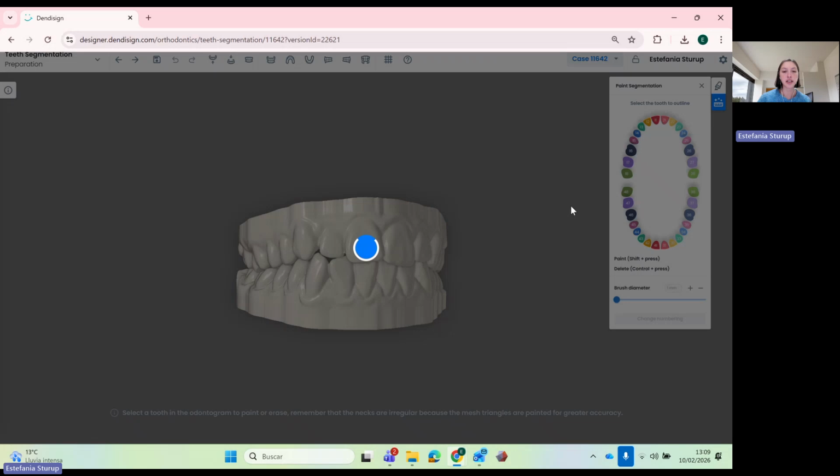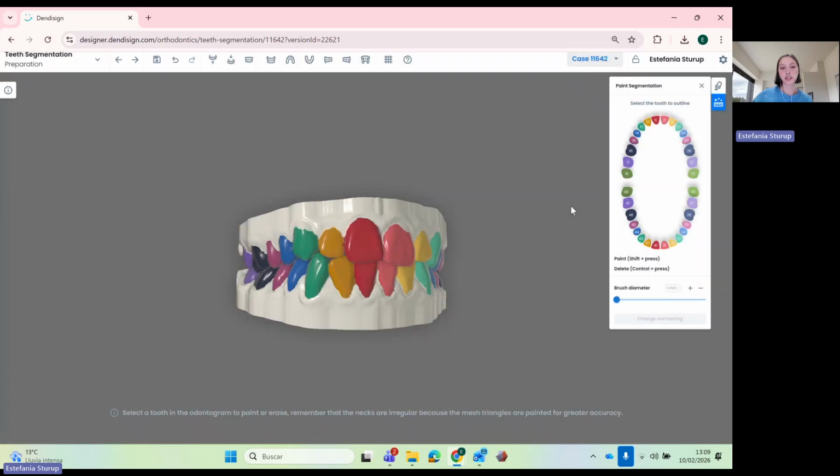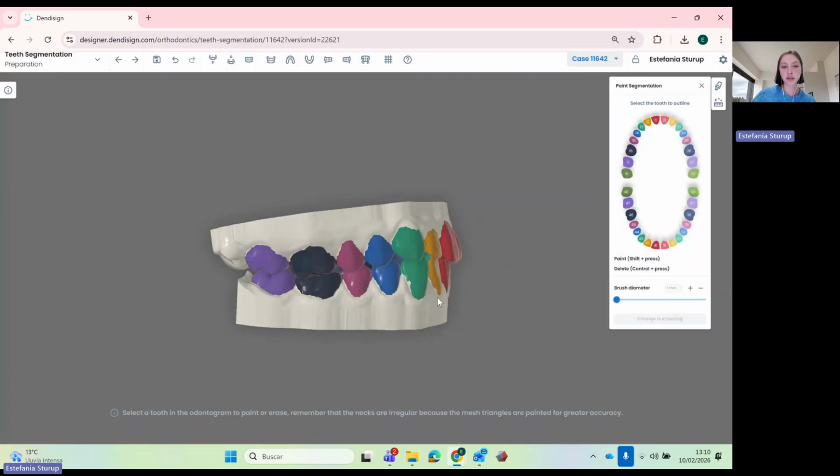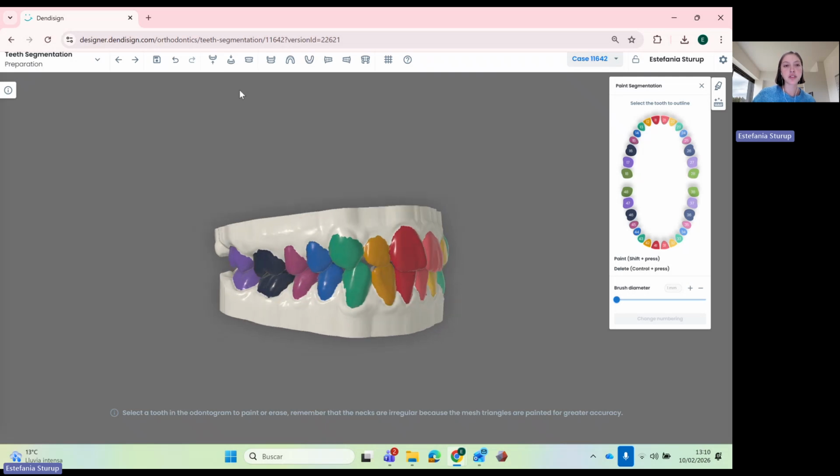We wait a few seconds. It usually takes maximum 10 seconds per arch, even less. It's pretty quick and pretty accurate segmentation. Let's wait for the lower arch to load. And then we can go ahead and adjust manually. Okay, perfect. We have to adjust some things.